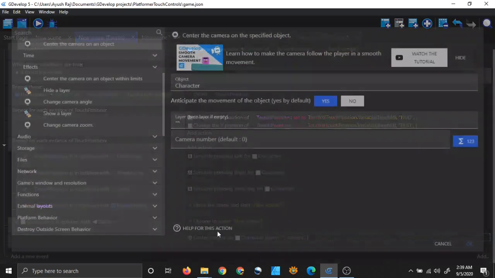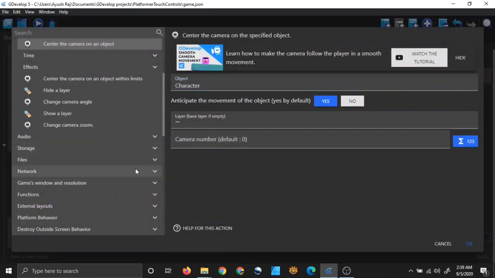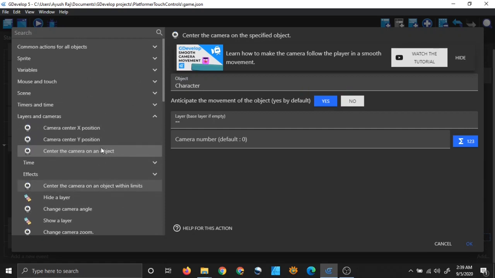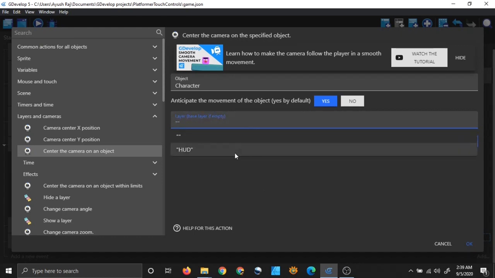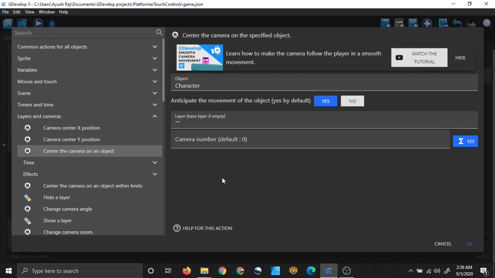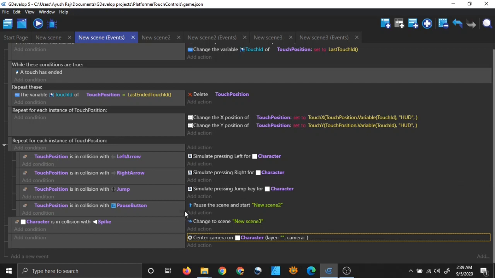Let me open it. This is simply the movement of the camera. So where will you find this? You can find it here in layers and cameras, center the camera on an object, and when you click on it you can see this screen. Right, my object is my player character, my platformer character, and layer is base layer. Right, you should not choose HUD here. I have a HUD layer, but I will choose base only. So that's very important, extremely important. Keep that in mind, right?